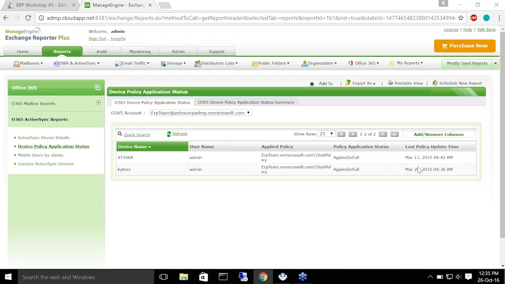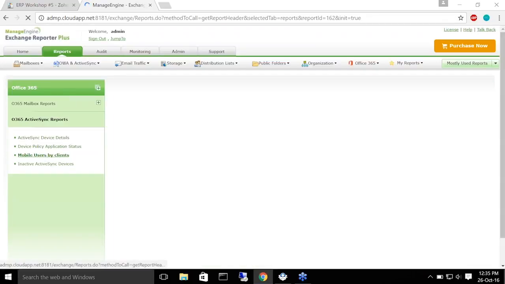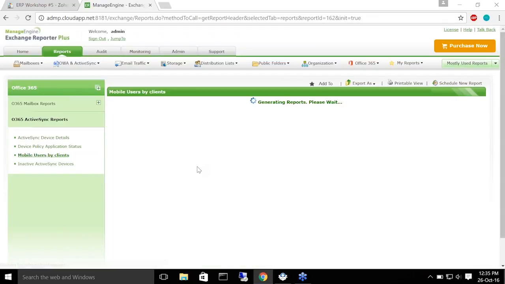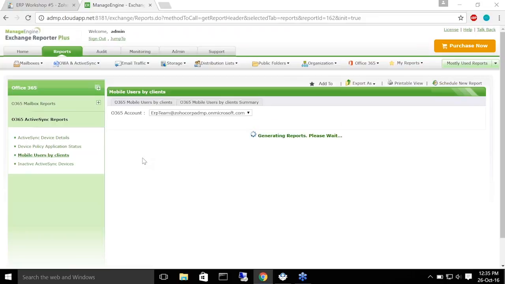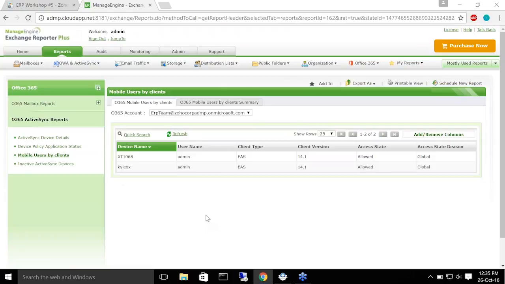And you can see when the policy was last updated. When you want to see all the mobile users based on client, you can use the Mobile Users by Clients report. This report is also pretty straightforward. It quickly shows you the name of the device, the username, the type of client such as EAS or MOWA, the client version, the access state, and the reason for this access state being assigned.